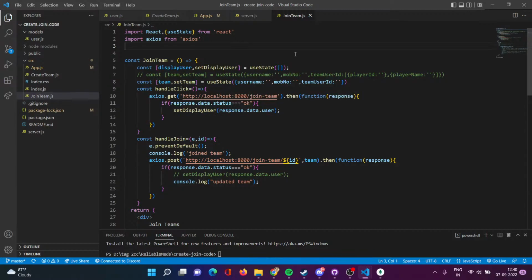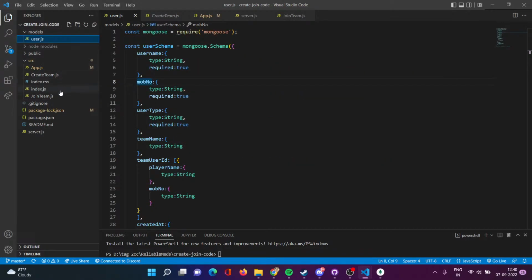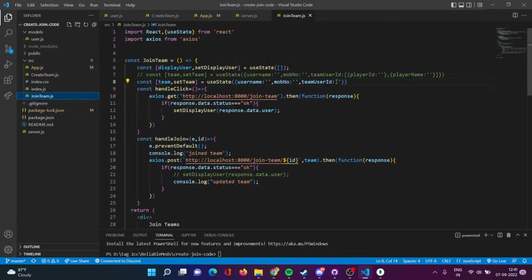Okay, so let's see what the join team button is doing. We have made an array here also to use the state, and then setTeam, and then the same array: username, mobile number, and team user ID. Whatever array was there in user ID, the same array we are using here in join team also. And then, as you can see, we are getting the request from the same port.